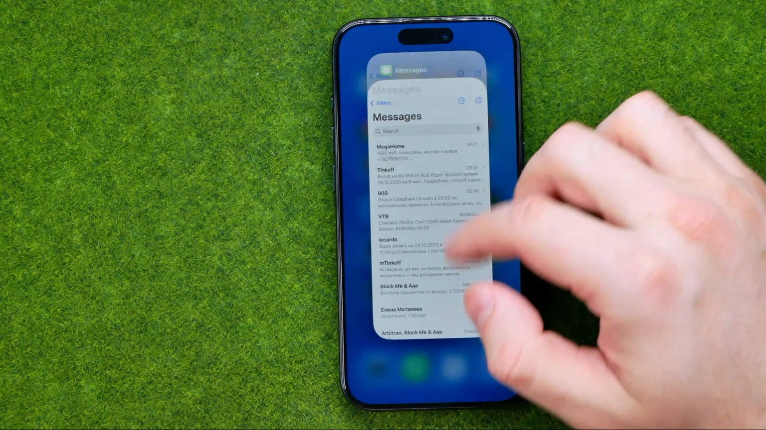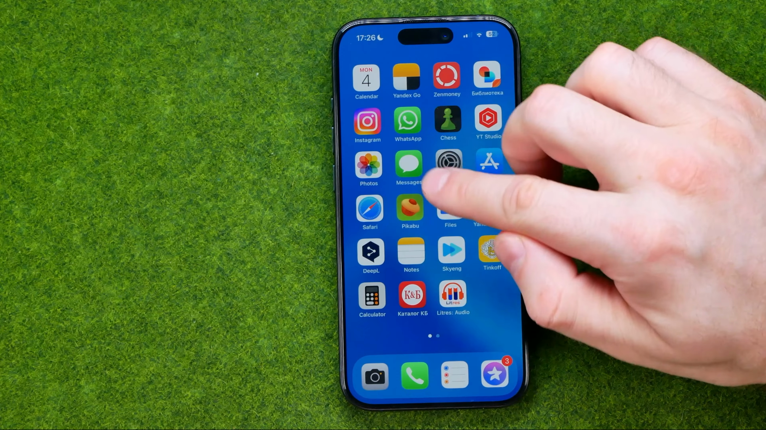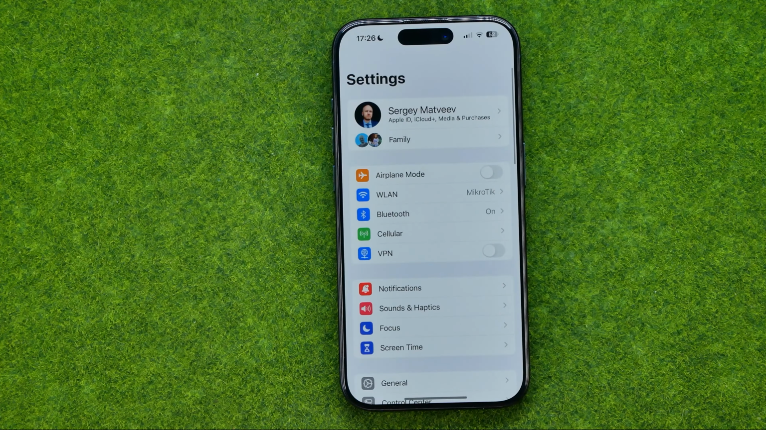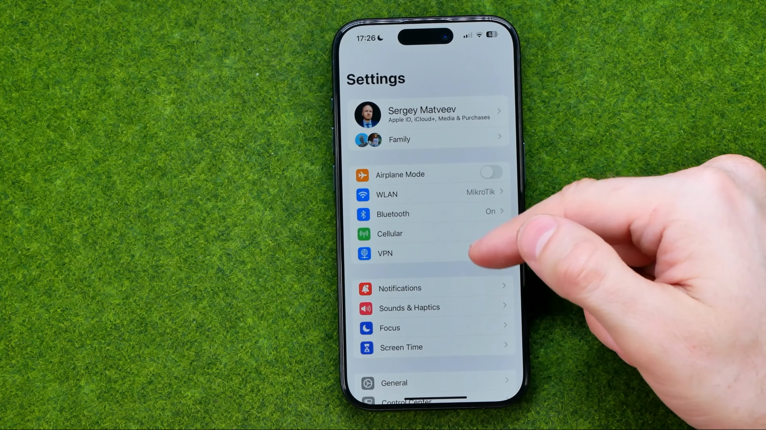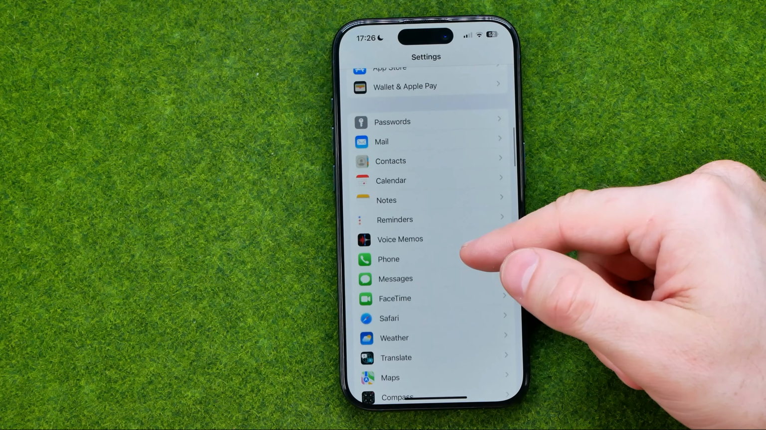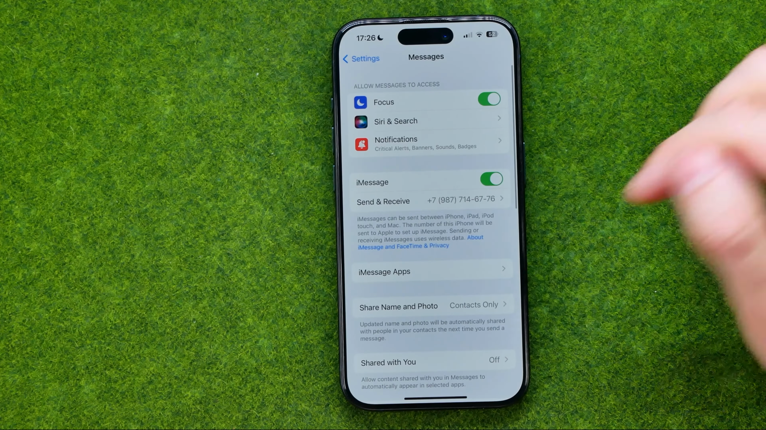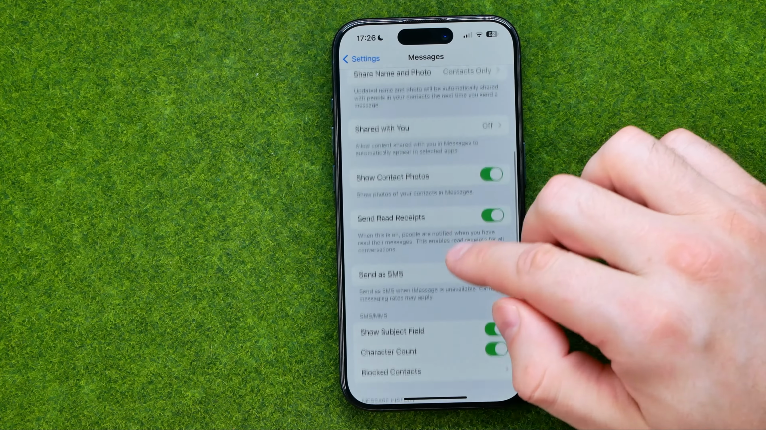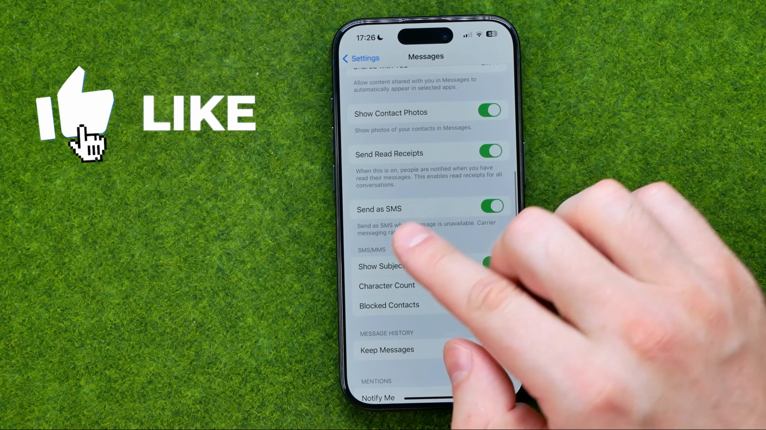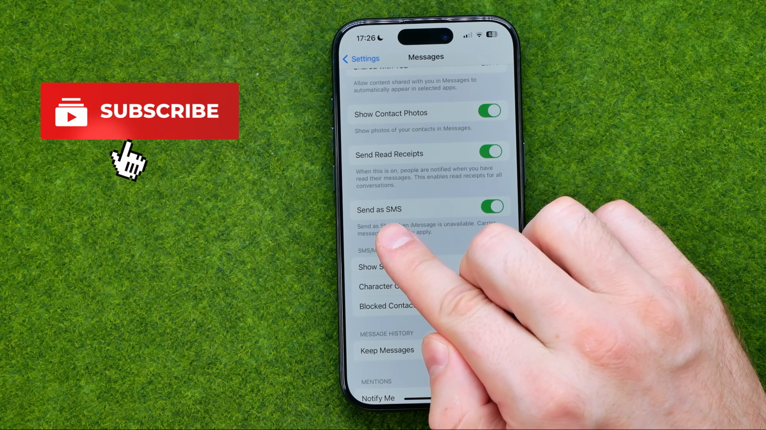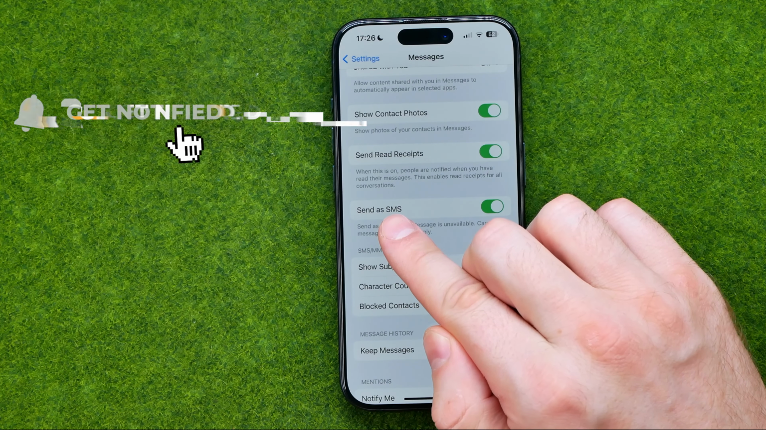Let's get started, guys. First off, we need to head over to Settings, and then once you are in Settings, scroll down until you find Messages. On Messages, scroll down again, and that's where you can easily find the Send as SMS option.